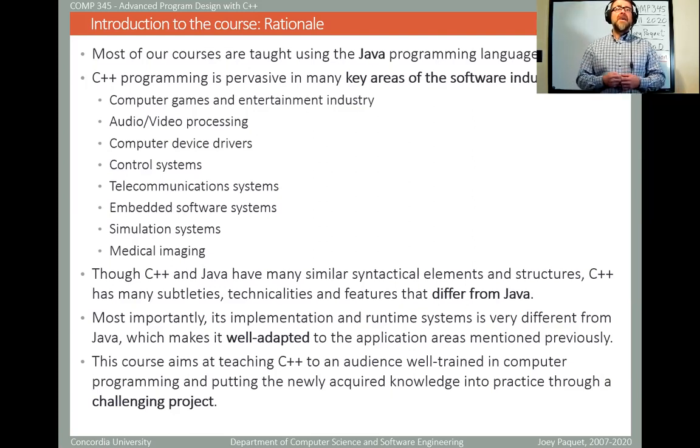Okay. So why is C++ relevant? Because there's a lot of C++ code. C++ is a very good language to implement very specific programs, like for example computer device drivers, audio video processing, control systems. These are all areas, if you go in the industry and work in these areas, almost automatically you'll be working with C++. There's a lot of C++ code out there. That's one of the things that makes C++ relevant.